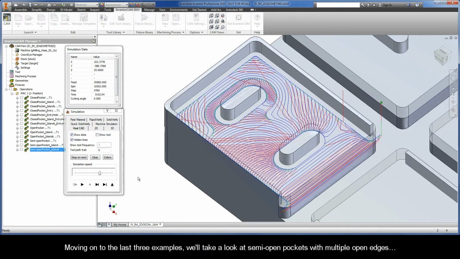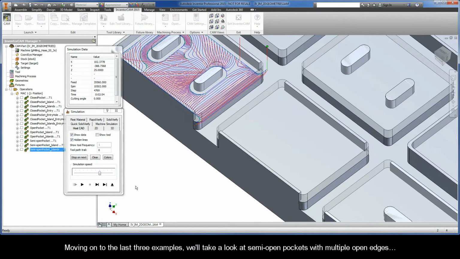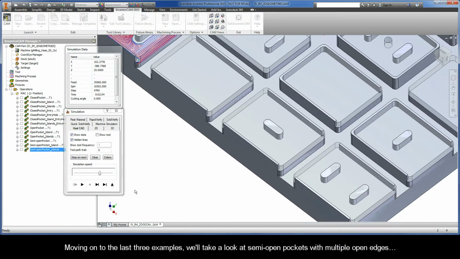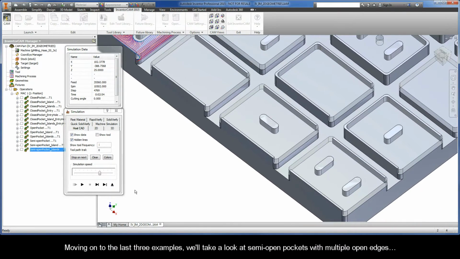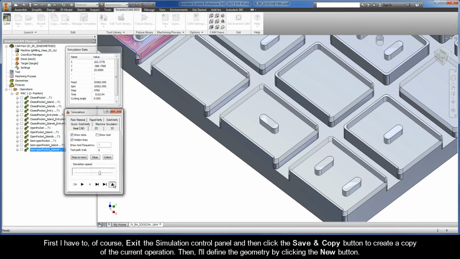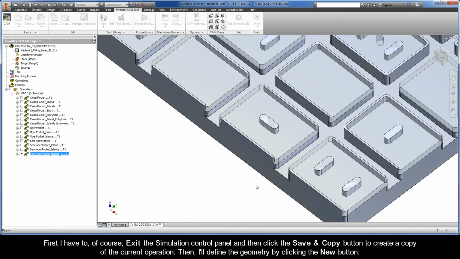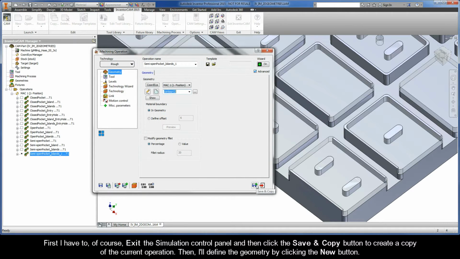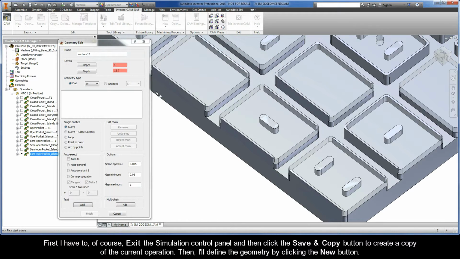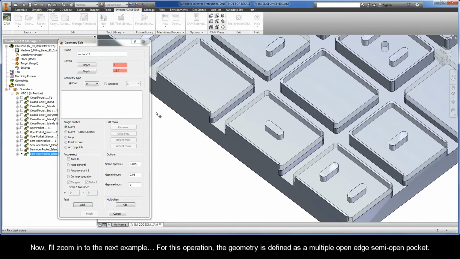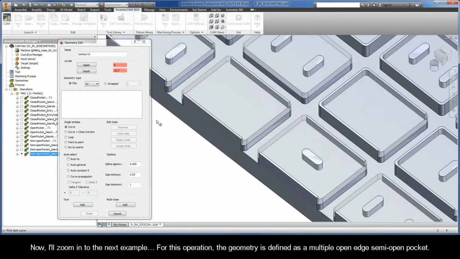Moving on to the last three examples, we'll take a look at semi-open pockets with multiple open edges. First, I have to, of course, exit the Simulation Control Panel, and then click the Save and Copy button to create a copy of the current operation. Then I'll define the geometry by clicking the New button. Now I'll zoom in to the next example.